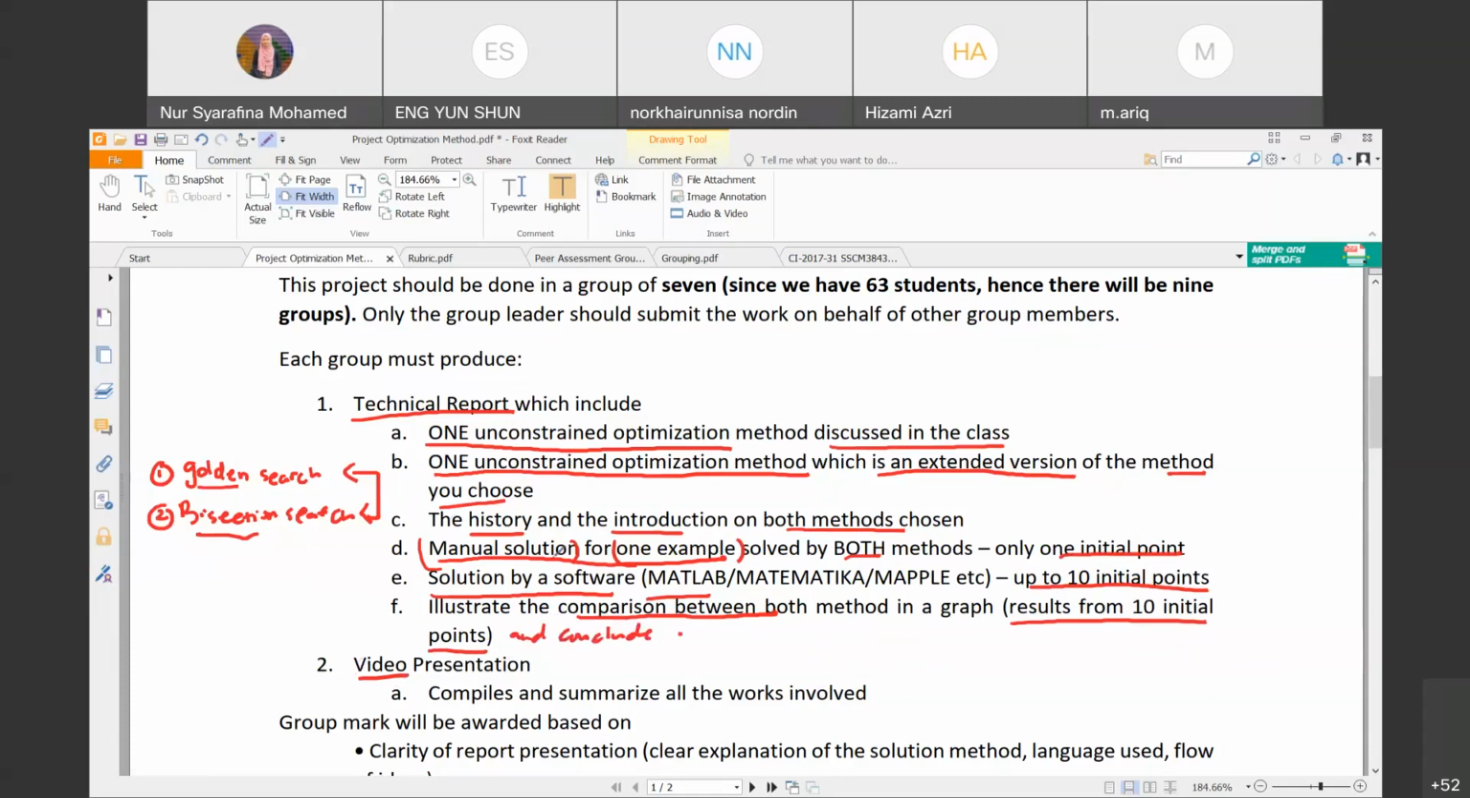Okay, and then you can compile everything in the video presentation, where you need to compile and summarize all the work involved. If you remember, we have done this in calculus of variation. We come up with the technical report and then you compile and summarize everything in a video presentation. So for this video presentation, you just submit a link in the report. No need to submit the whole video in your e-learning. It's quite a big file, right? Is that clear? Any question?